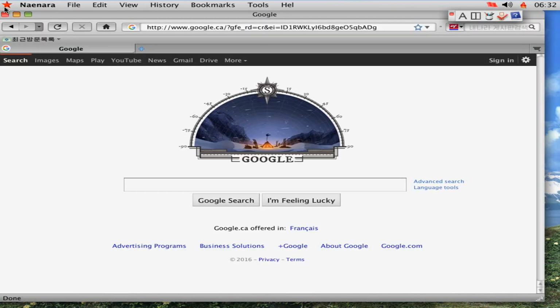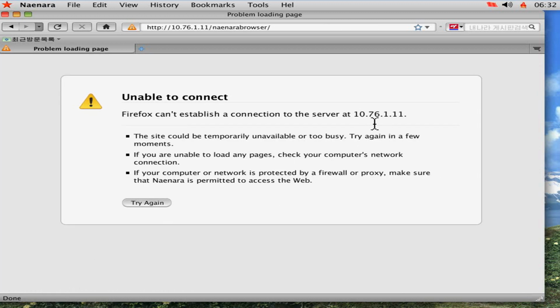I can't believe it. I think it saved my last session. For those of you who are not aware, anything that starts with 10 as an IP address is a private address. So 10.76.1.11 is a private IP address. If it would be 11, that's a different story. It's a public. So it's trying to connect by North Korea's servers, but it doesn't work. Not a big surprise.